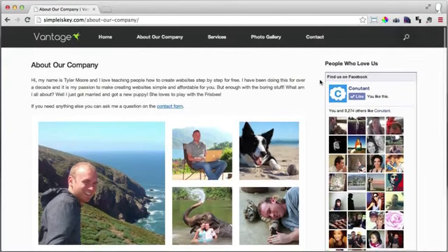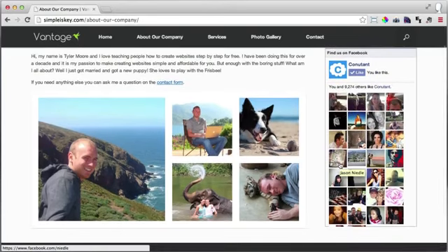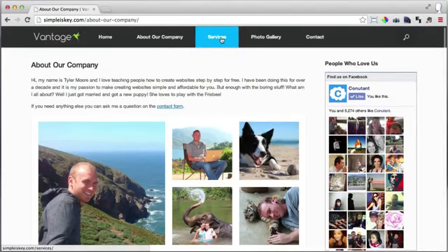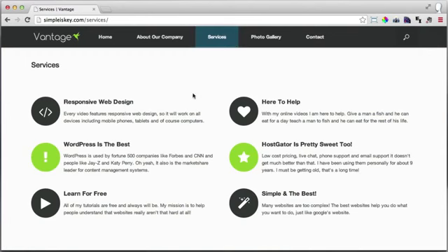I'm also going to show you how to put in this like box, so if you have a business page and friends on Facebook, then you can add them all here. It really gives a lot of social proof. Then I'm going to show you how to make a services page where we add in these really cool icons, again, all without any coding, and I'm going to show you how to make them different colors if you like.